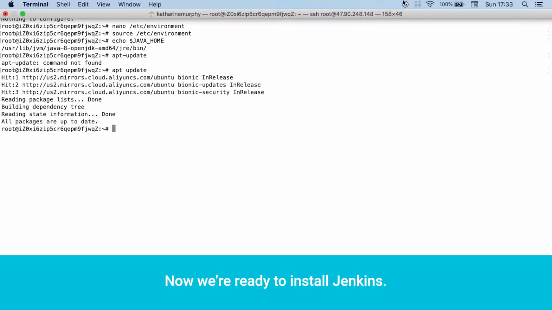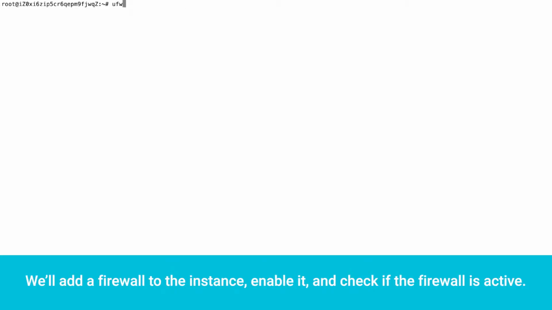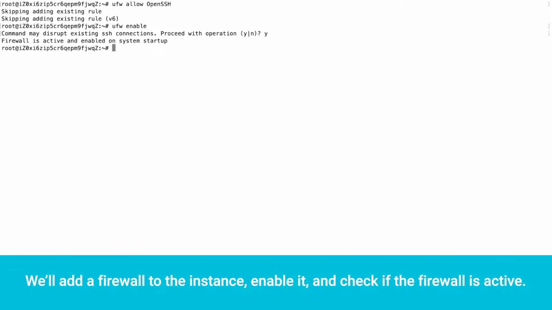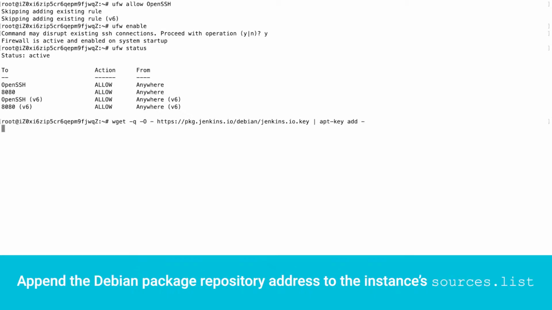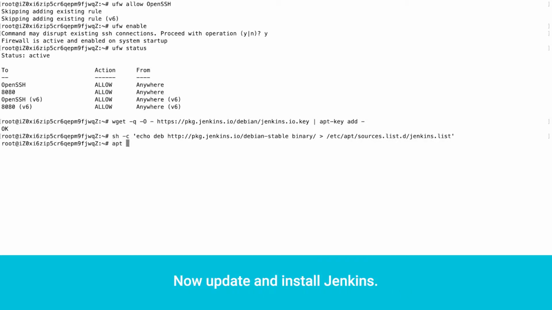Now we're ready to install Jenkins. We'll add a firewall to the instance, enable it, and check if the firewall is active. First, add the repository key to the packages. Append the Debian package repository address to the instance's sources.list. Now, update and install Jenkins.